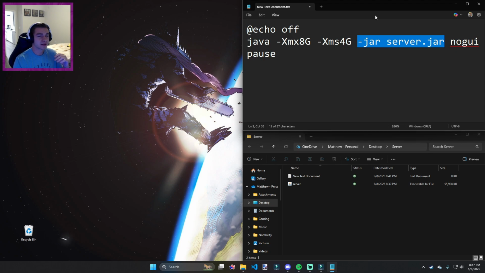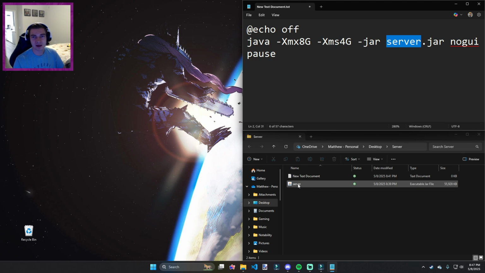The -jar is not particularly important. That's just saying to remove the file extension from the name. But you want to make sure that this server portion matches the name of your Java file in the folder. In my case, it does because I'm running a vanilla server, but if you are running a Spigot server, it might be called something else. Alternatively, you could leave the script saying server and just rename the jar file. That's all up to you.